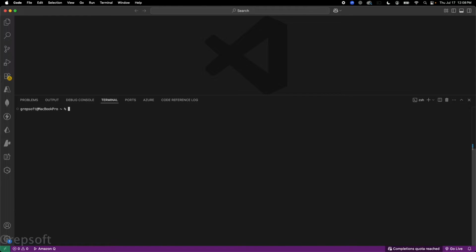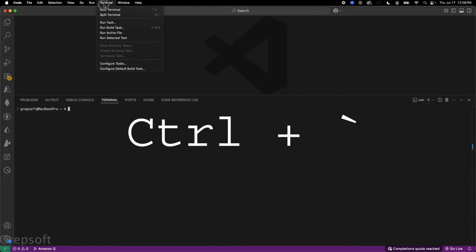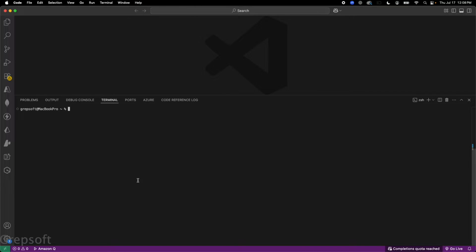So here I have VS Code launched, and if I come over here to the command terminal, you can just do it through control and the tick key, or just come over here to Terminal, New Terminal. And if I just do dotnet, as you can see, command not found. So that means .NET is not installed, and we need to do an install.